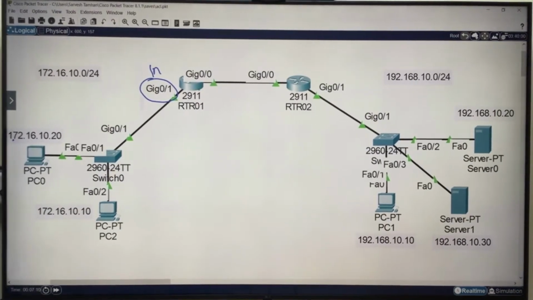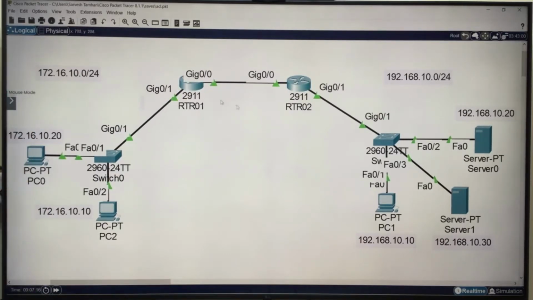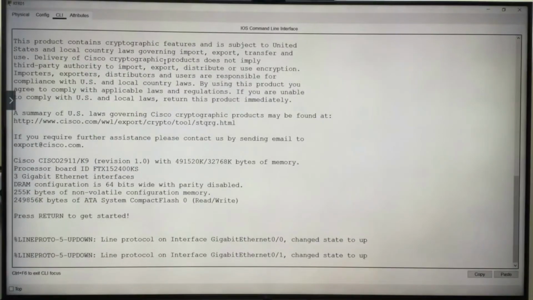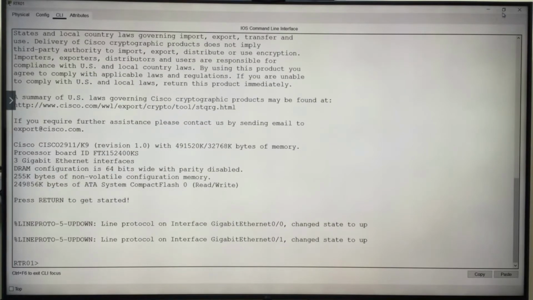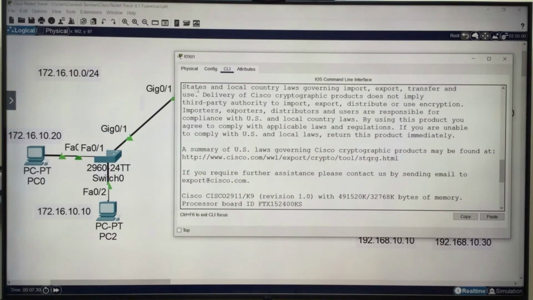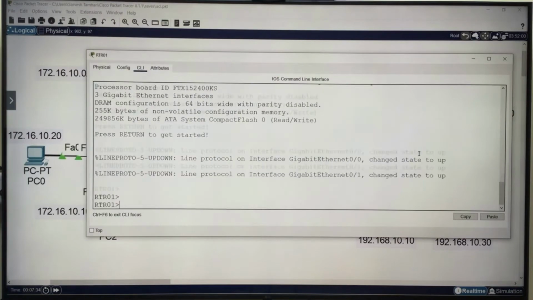So let's get started. First let's log into router 1. Once you log in, you have to create an ACL. We can configure two types of ACL: named access control list, or numerical standard or extended access control list. Let's configure the numerical access control list first, and I will have a separate session for the named access control list.